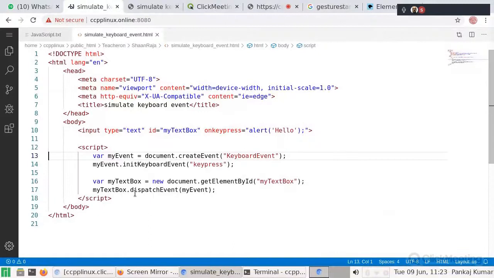So what does that mean, constructor? A constructor means the function of the class whose name is the same as the class. Because here, my text box equals... it is showing the error here. My text box equals new document dot get element by ID, and this my text box is there.